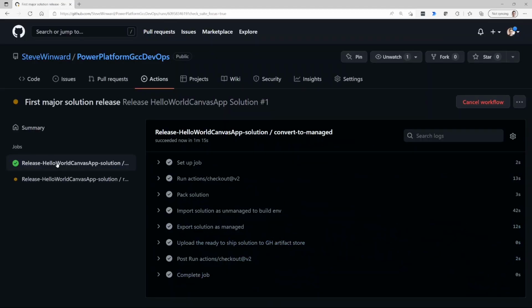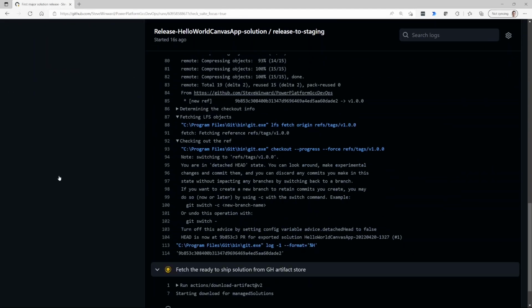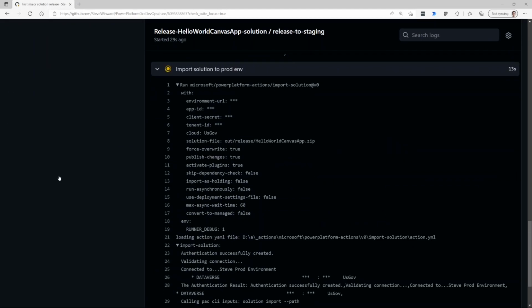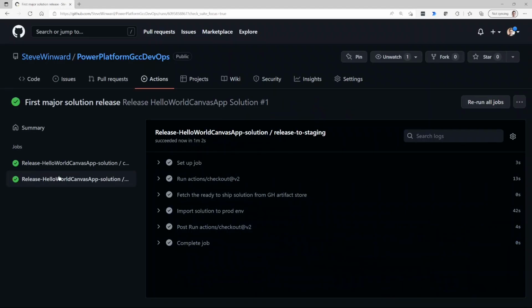And so that first step of going to the build environment and then exporting as a managed solution is completed. The next step in this workflow is taking that managed solution and publishing that into production. And now we can see that everything completed. So let's now look at what that looks like in Power Platform.